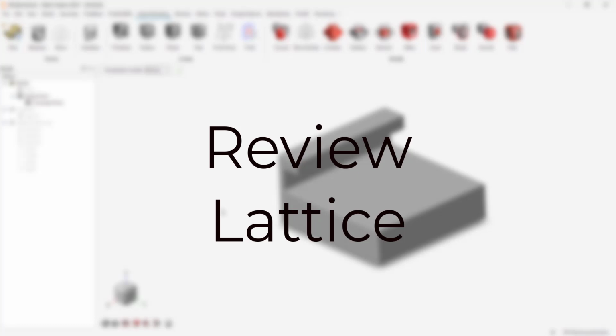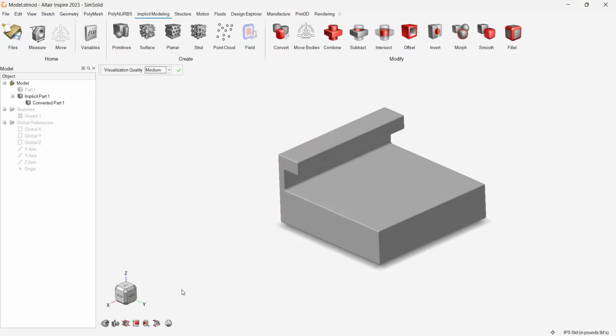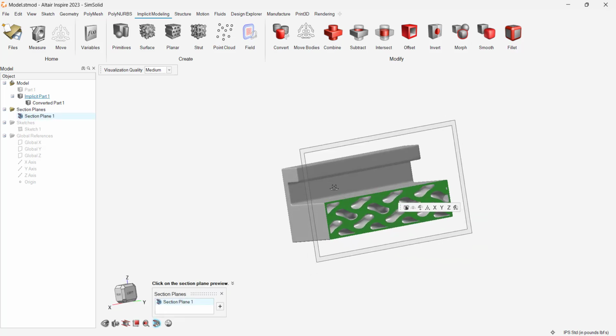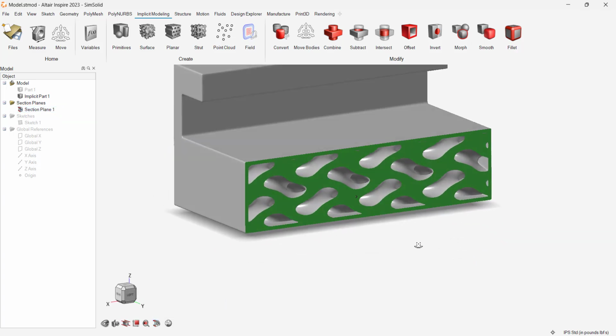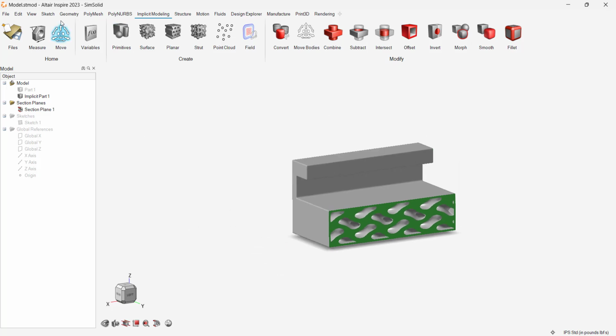Now that our lattice has been created, we can review it with Inspire's easy visualization tools. We can create custom cross sections to understand how the lattice looks across various planes and on interior parts. In my case, I can see the interior lattice and its spacing, and everything looks great.